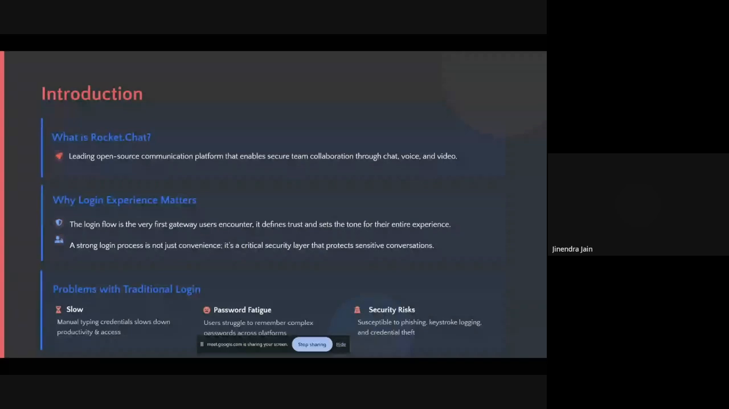Now, why does the login experience matter? The login flow is the very first gateway. Whenever you come to any platform, the very first thing that you do is login. And for a secure communications app like Rocket.Chat, even login, sign up, or any authentication flow is extremely important. A strong login process is very important, not just for the UI or the beauty of the project, but also to strongly authenticate the user so that there are no fraudulent practices.